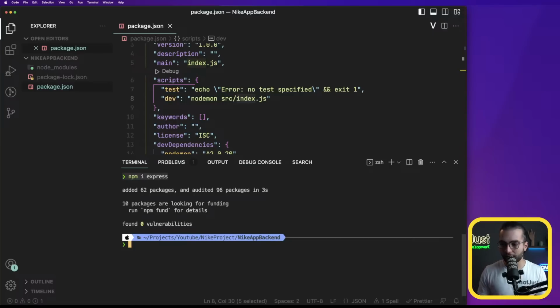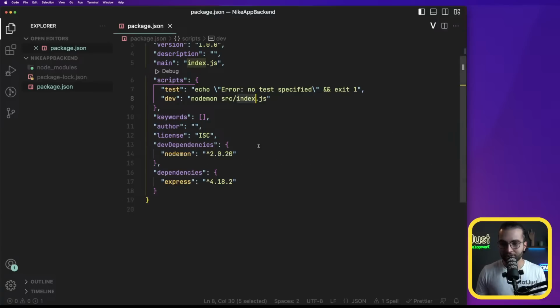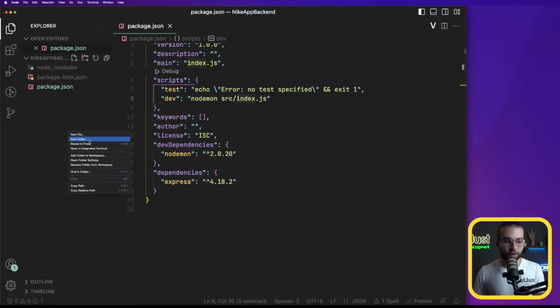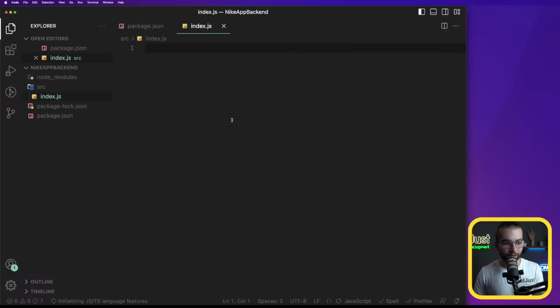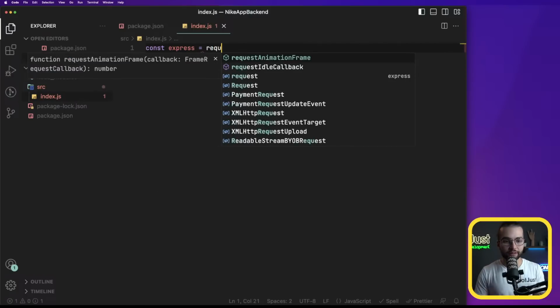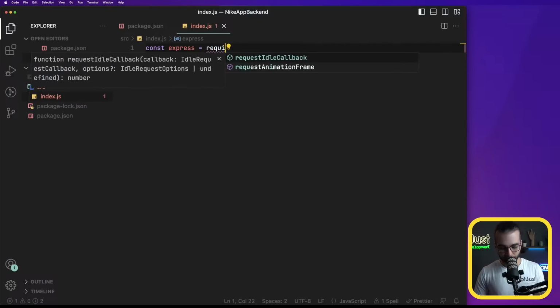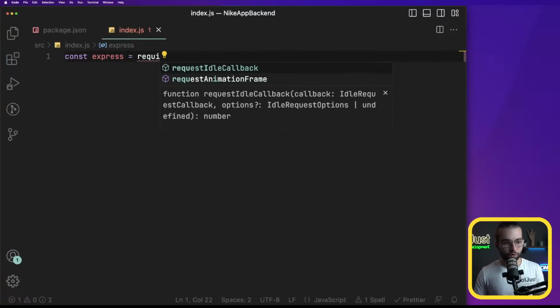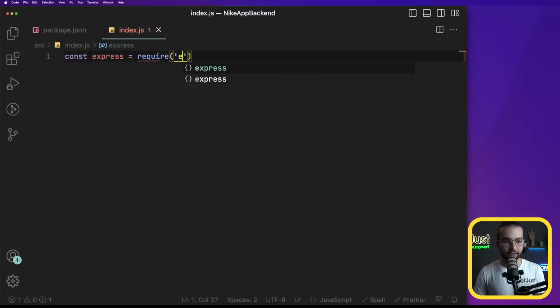Now that we have Express installed, we can go ahead and create our index file that is going to be the entry point of our backend application. For that, I'd like to structure all my source code in a folder called src. So let's go ahead and create that, and inside it, let's create the index.js. Okay, perfect. So here in the index.js, we're gonna need to import Express using require. Let me zoom in more. So yeah, require Express.